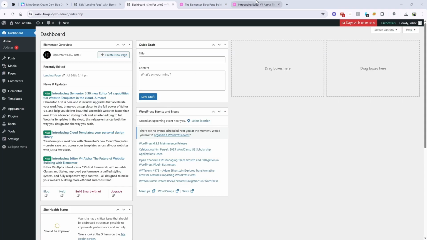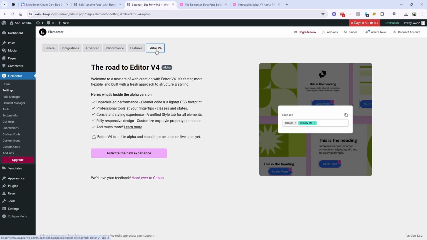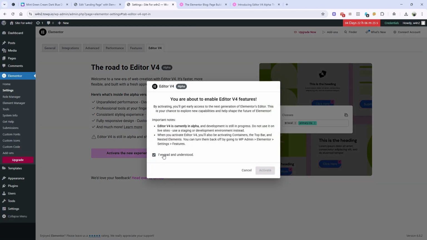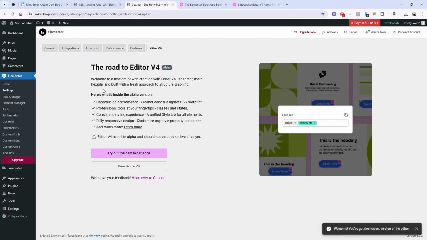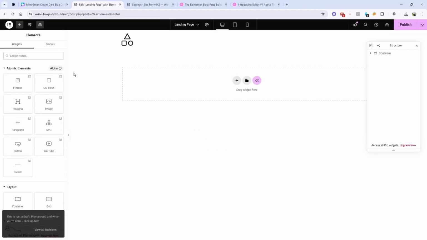To enable the new version 4 editor, you have to go to your Elementor settings from the WordPress dashboard, and from there click on the editor version 4 tab and hit the activate the new experience button. Once you activate this and refresh your landing page or your editor, it will show up the new components or the elements or widgets, whatever you call them, we have in the widget panel.